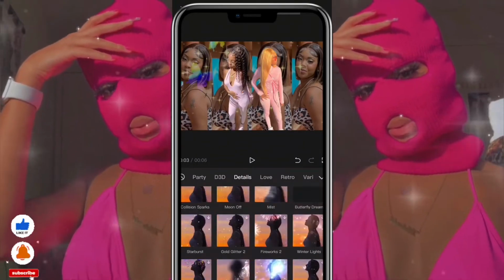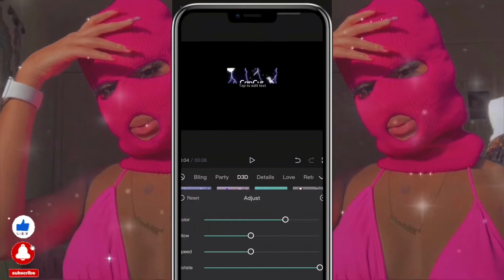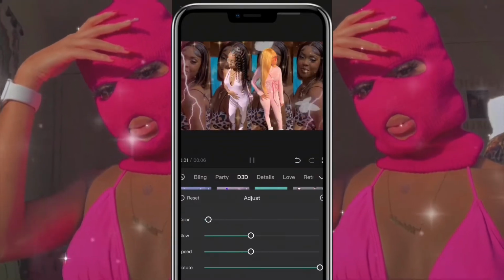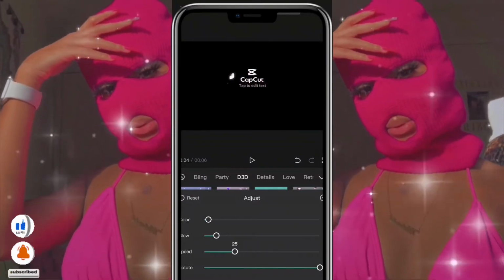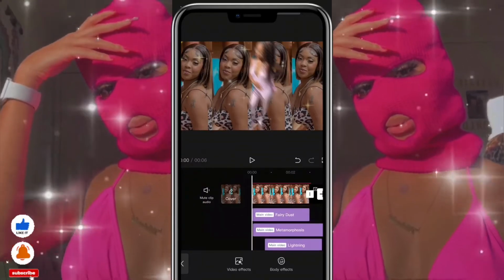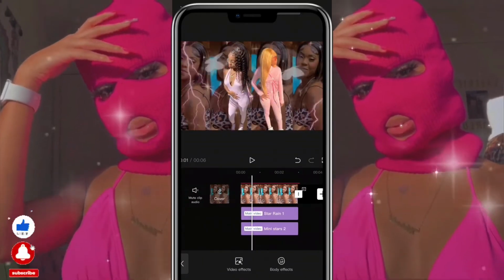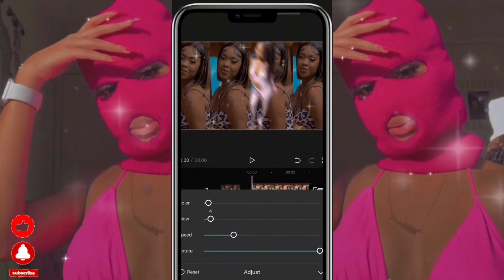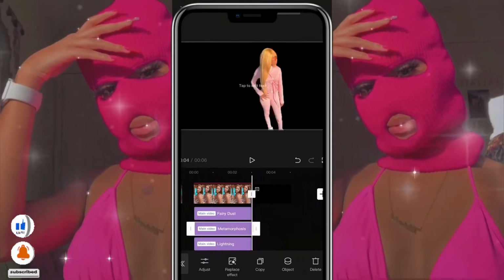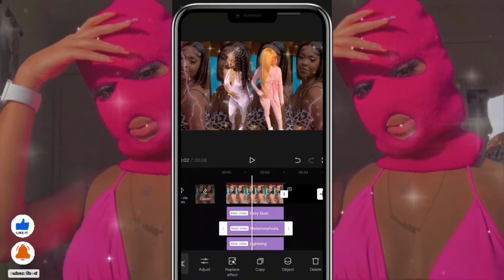And then I went on details to get a butterfly effect. Then I went on lightning to get a lightning. I adjust the lightning so it could be pink. You can see what's on this, what's on this, what's on that. Yeah, boss, eh? Watch out.